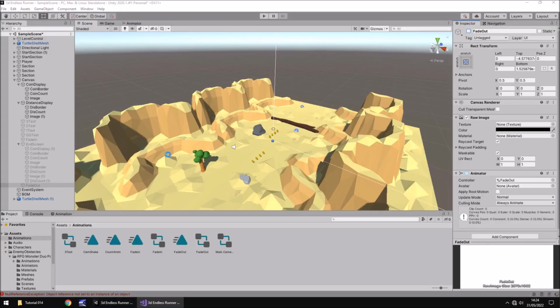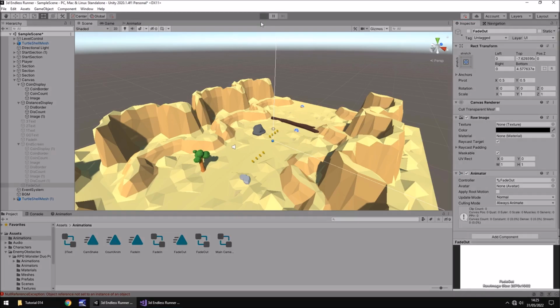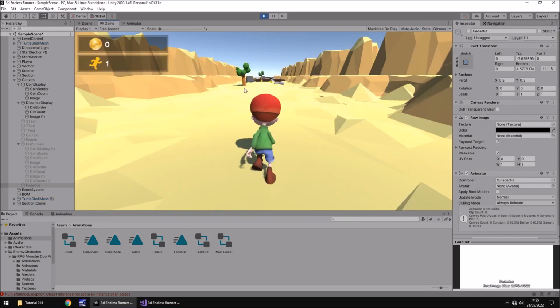So hopefully all of this should work as intended. The timing may be a little off. You may need to change that depending on how quick you have your animations, how quick you want it to be, how slow you want it to be. You need to customize a lot of what we've done here. So let's give this a go.